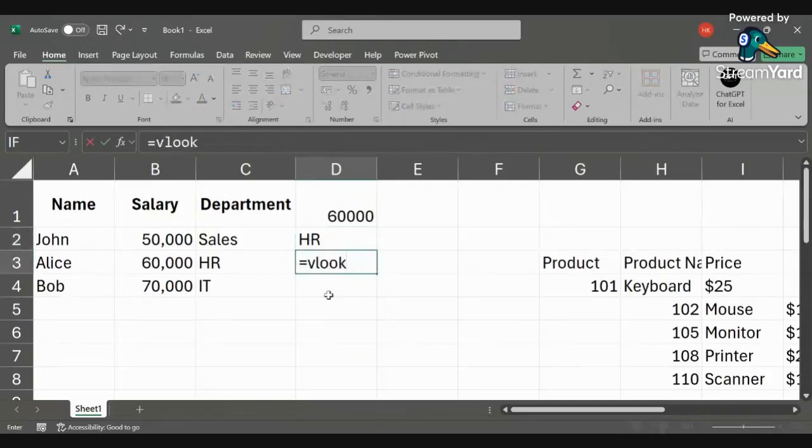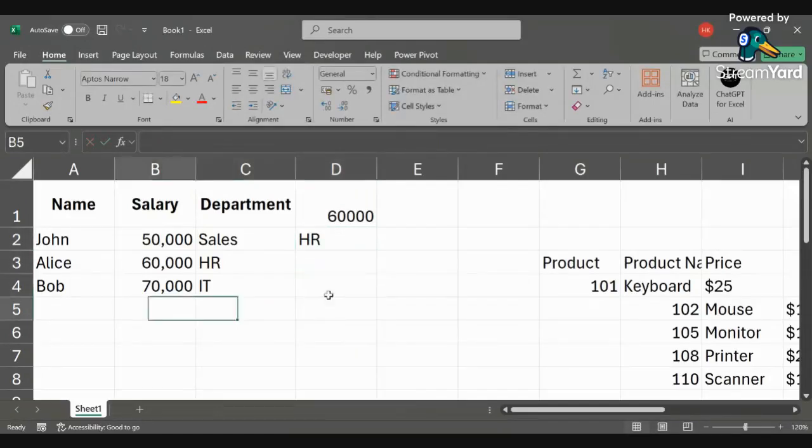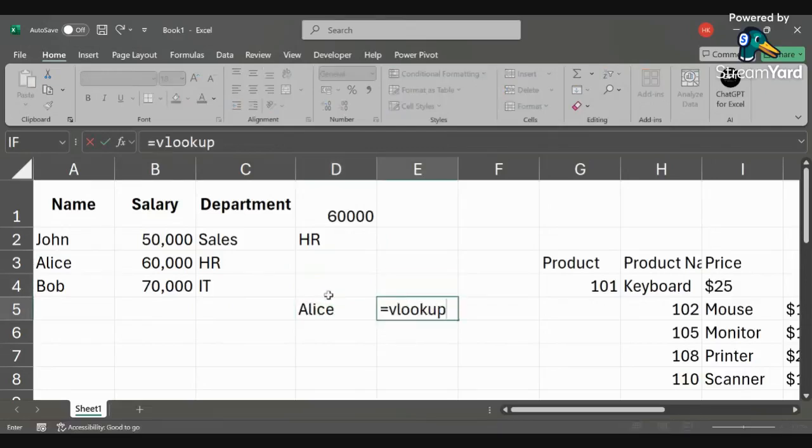Always, the common resolution is there. Say, for example, you want to find Alice's salary. What is the salary of Alice? So let's see: equal to VLOOKUP, bracket open, the lookup value, comma, table array. For the table array, you take A1 to C4. That means you're taking the range from where you need to find it.